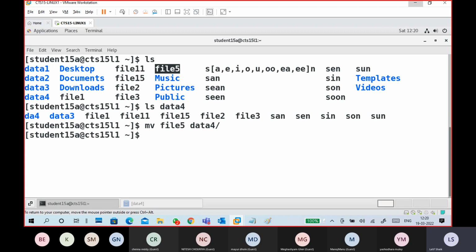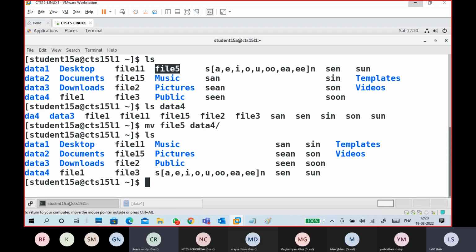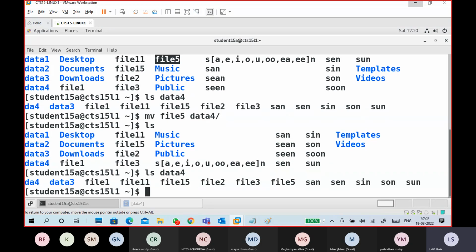So I moved a file. How to check it? Move means cut and paste. The file 5 is gone from my current location, and then file 5 should appear in this location. So this is the file. I moved a single file from my location. Guys, understand how to move a file? Yes, sir. Okay.